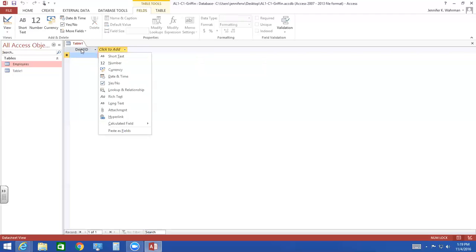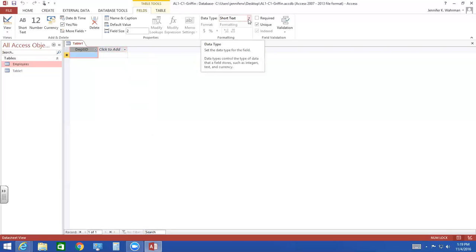Okay, click on the word ID so it selects both of these. And then up here, under Data Type, it says AutoNumber. Click the drop-down arrow and choose Short Text. Now, once you do that, then you can change the field size to 2.